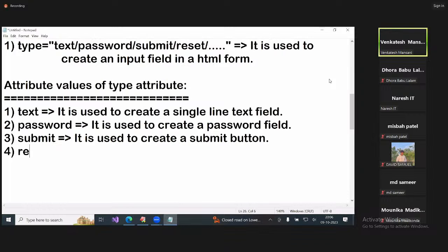Fourth one, reset. It is used to create a reset button.